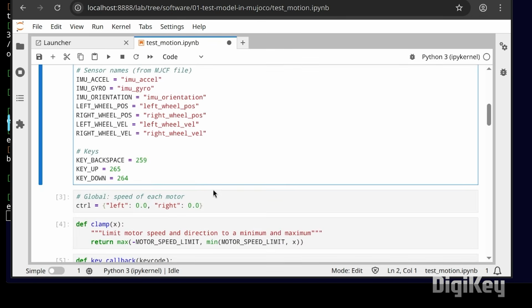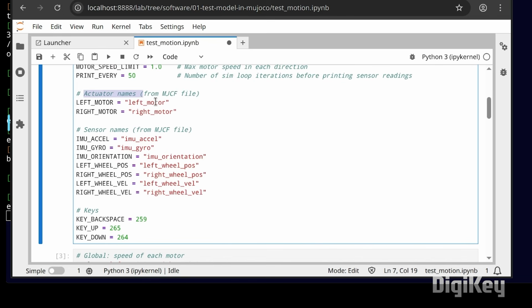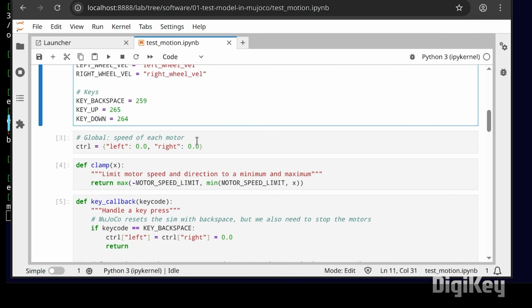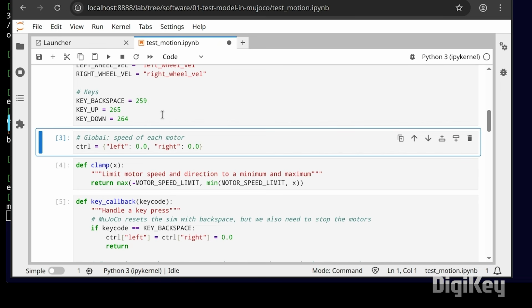We need to make sure that the names match up with the names of the bodies that we specified in the MJCF file, so left motor, right motor. We also need the sensor names to line up with the names of the sensors we specified in that MJCF file. So make sure these names are correct from that file. And here we're just assigning the key numbers. So Shift-Enter to run that.